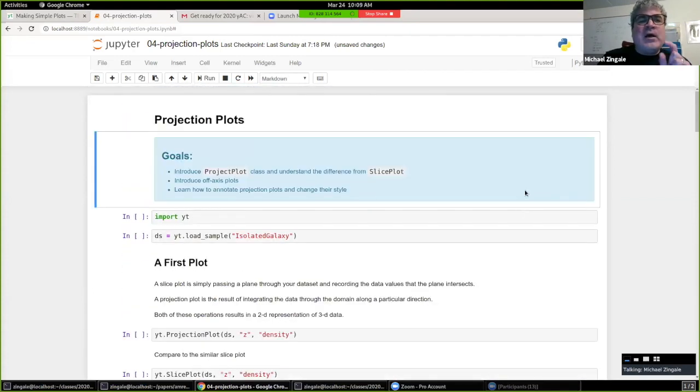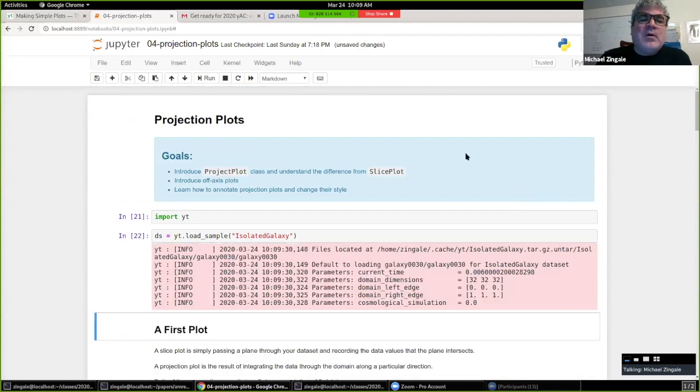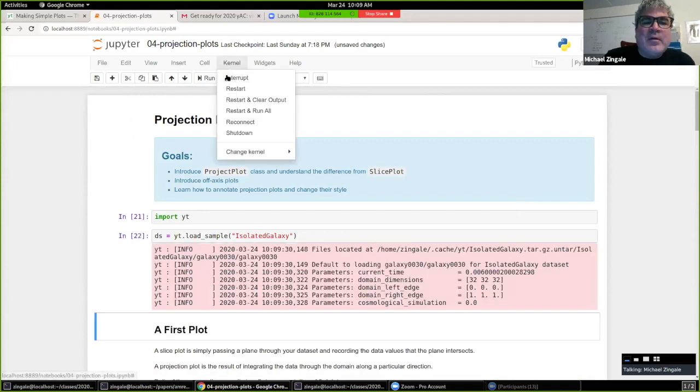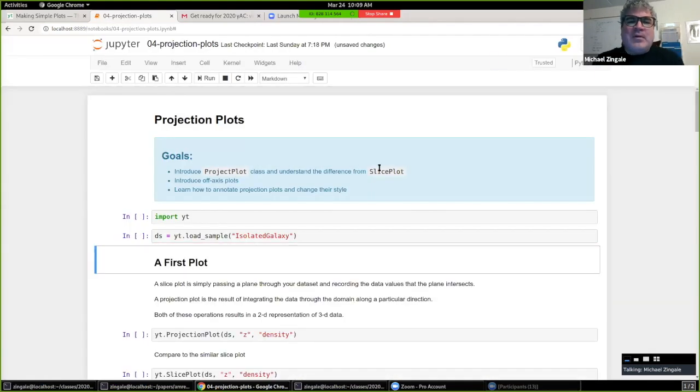As I mentioned, this notebook, 04-projectionplots.ipynb, is in the Git repo. So if you do a pull, it's only in the Git repo as of this morning. If you do a pull later this afternoon, you'll get it. I should clear the output, hang on. Just to start clean, I want to start with a clear kernel.